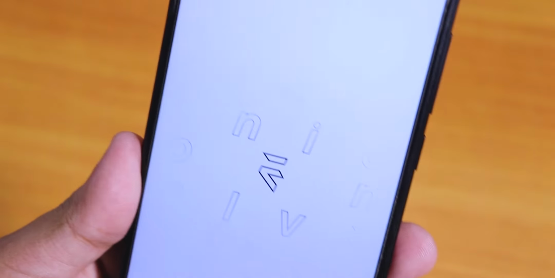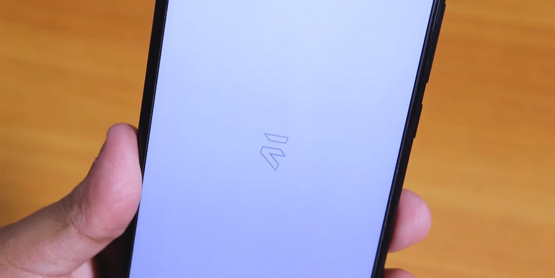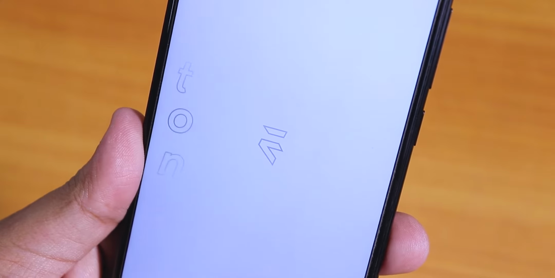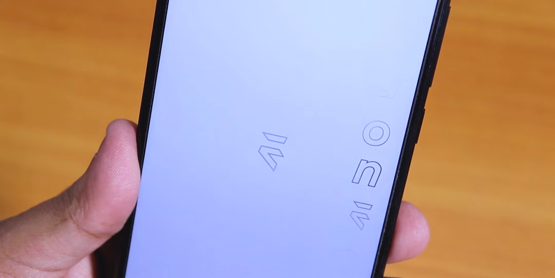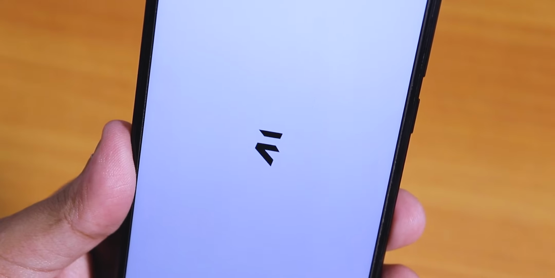What is up guys, this is Tito back with another video on the Redmi Note 5 Pro, and in this video I'm going to be showing you the latest EvolutionX ROM on this device, and I'm going to be talking about why this ROM is much more interesting than it used to be.